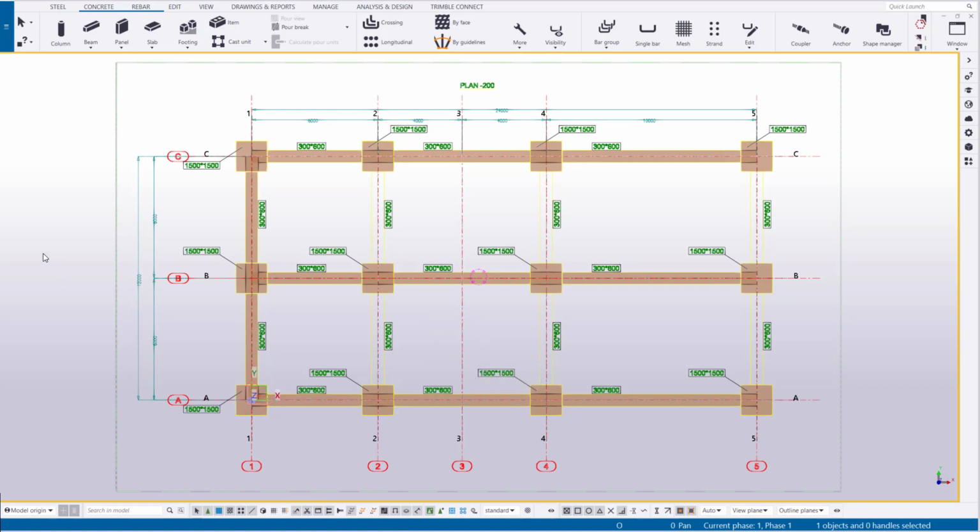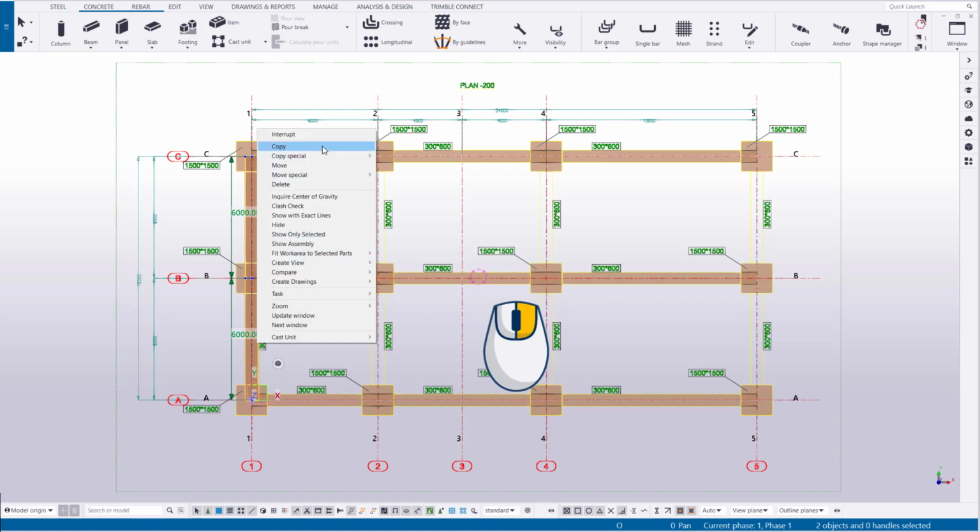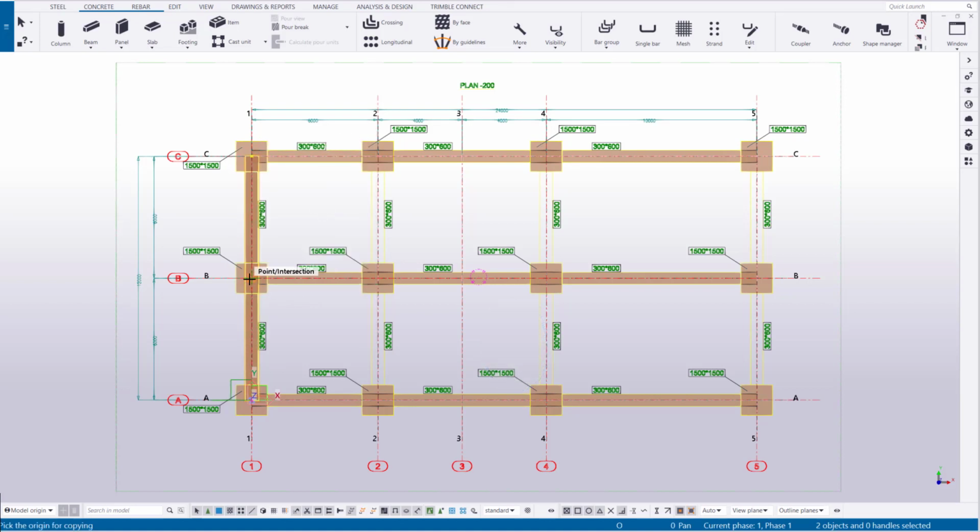Let's use the copy tools again. Select the newly created footings by holding down the Control key while you select them from the model. Then right-click and select Copy. With the basic Copy tool, you need to first pick the origin for copying along grid line 1 and the destination points along the other grid lines.